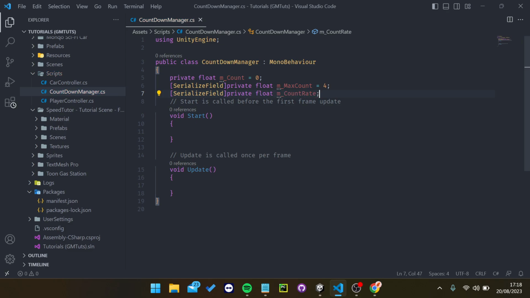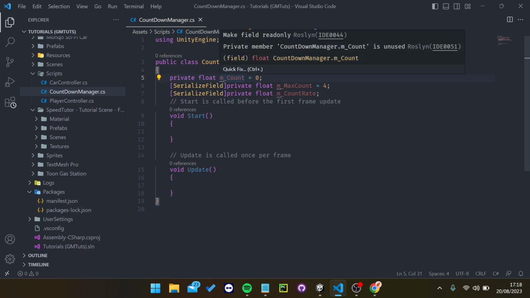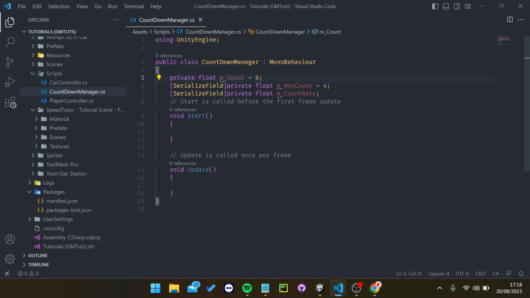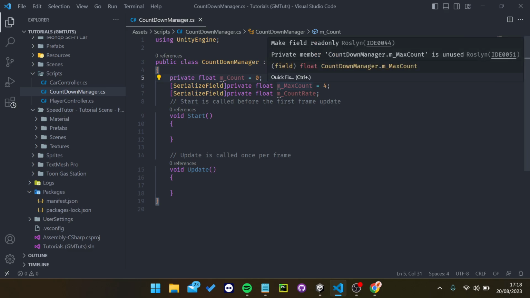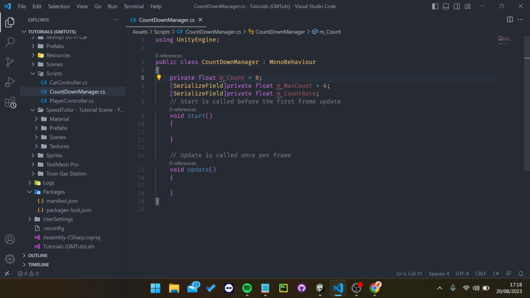So let me explain these three variables to you. What the m count basically does is it's the one counting the 3, 2, 1, and the max count is how many counts we are iterating through. So we'll be considering 0, 1, 2, 3. So that will be 3, 2, 1, 0. So that was what made it 4. Don't forget to count your 0.